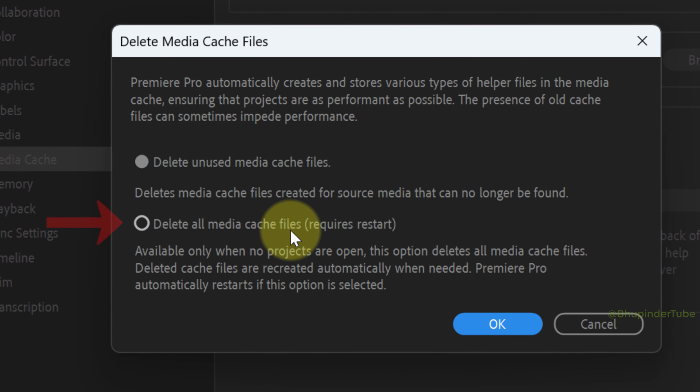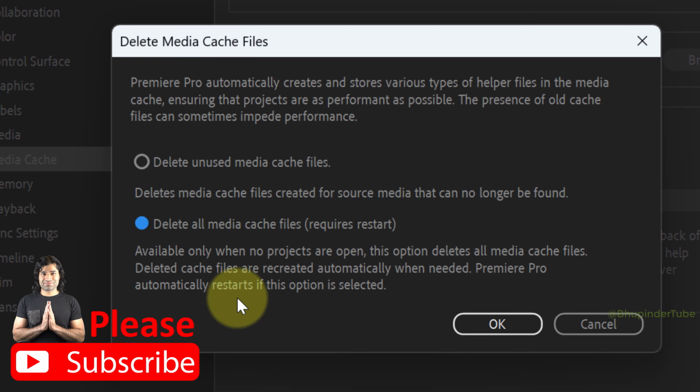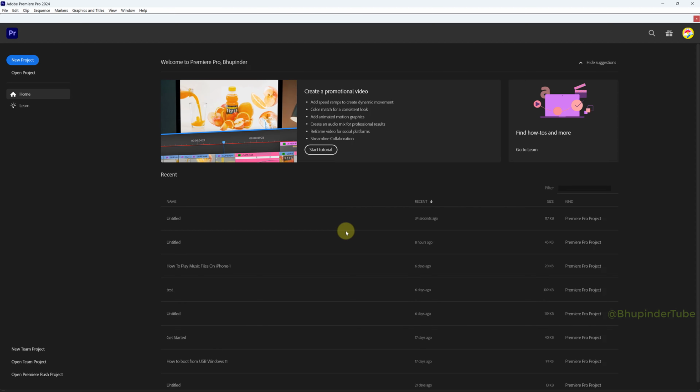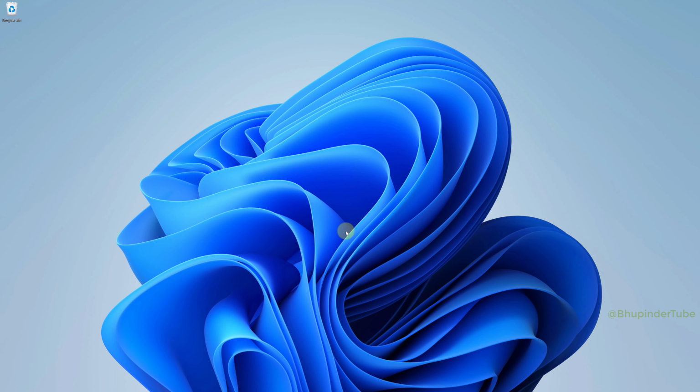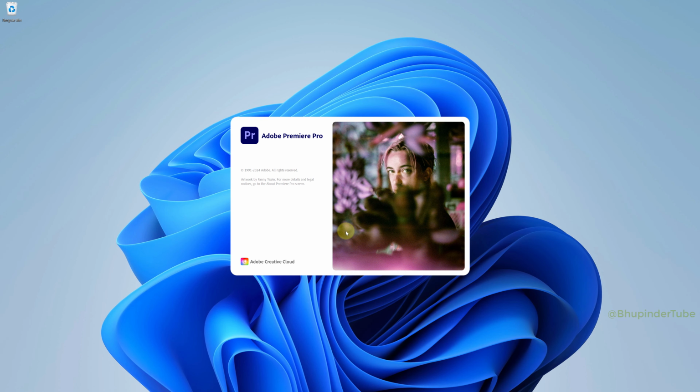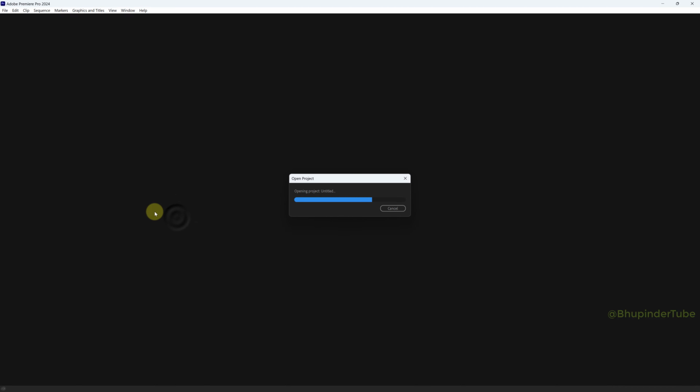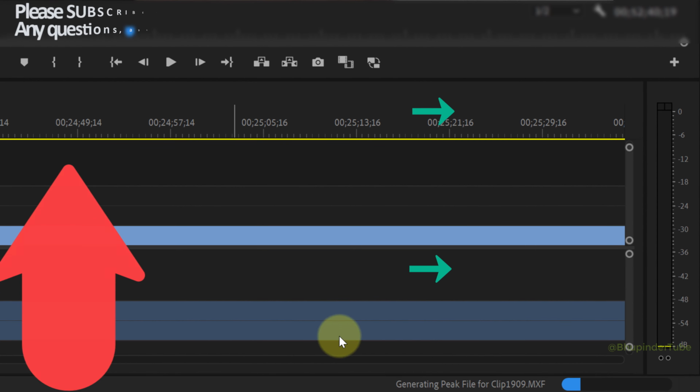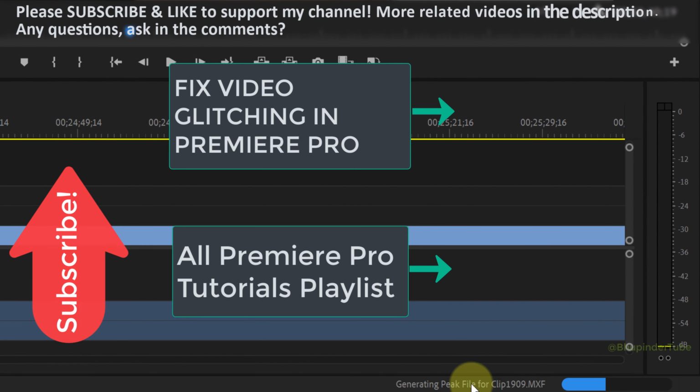now you could select the second option which says Delete all media cache files, which would require restart, and Premiere Pro would automatically restart. So once you're happy, click on OK. Then Premiere Pro would delete all the cache files and then restart. Now when I select the same project, you could see Premiere Pro is now starting to generate PIC files.